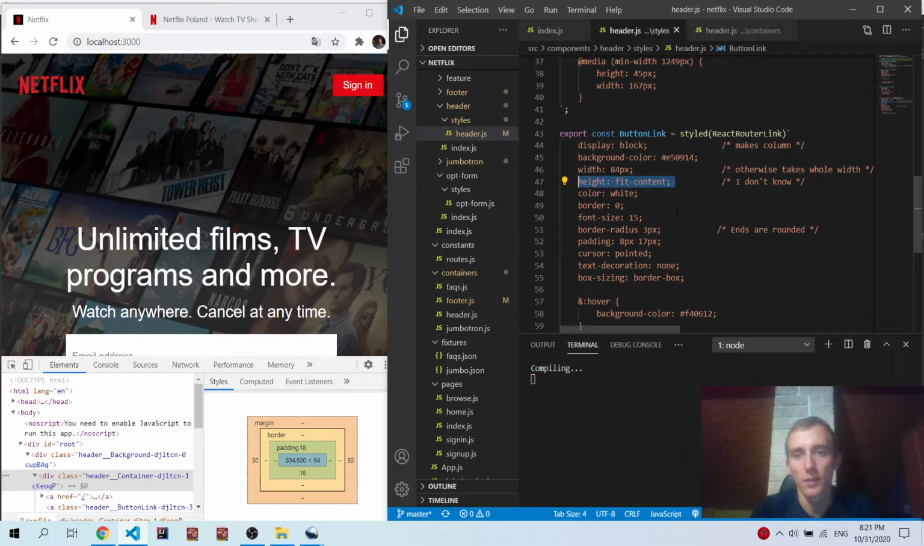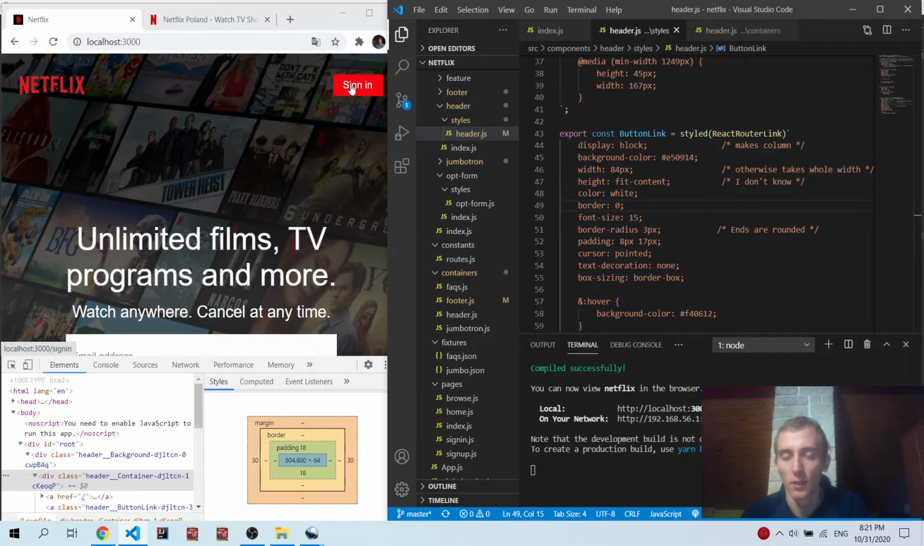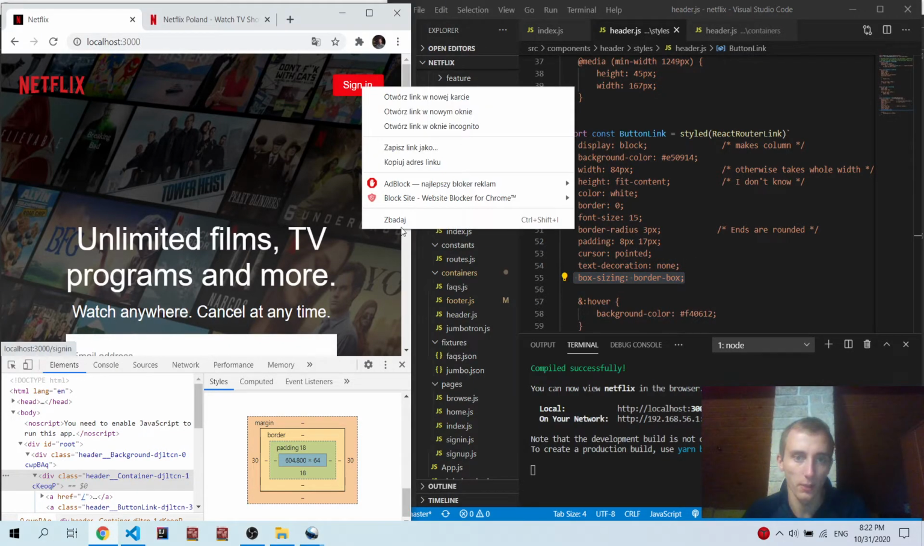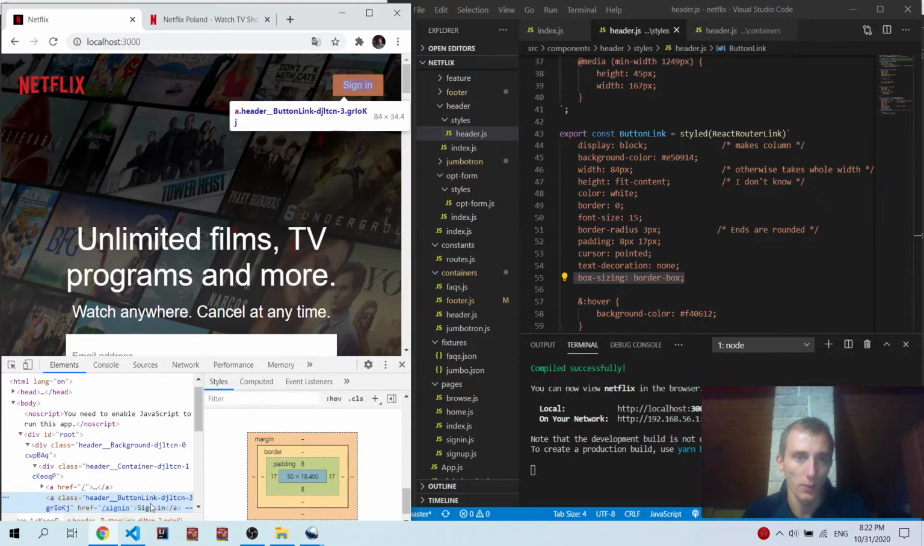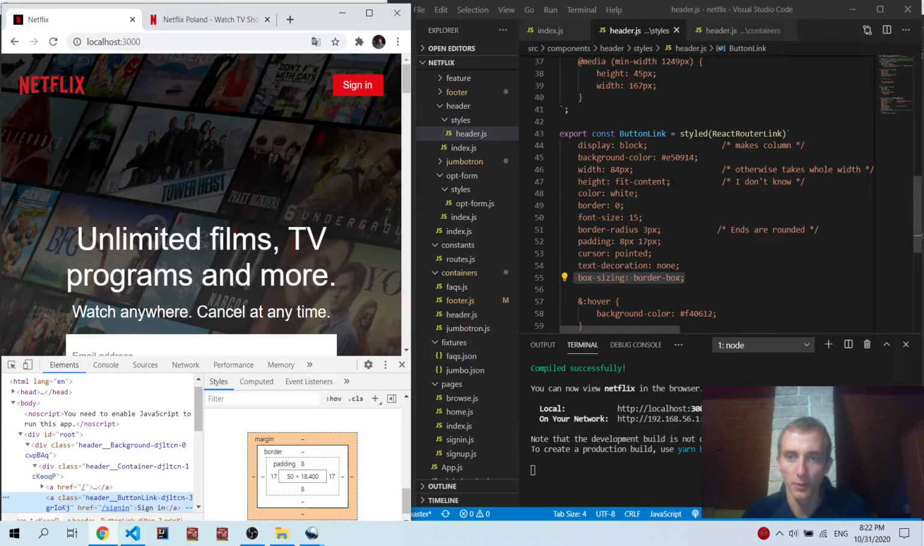It's not that necessary, fit content. Color white. Border 0, font size, border radius, so the edges are smooth, padding, cursor pointer. Text decoration none, so the link is not underlined. Box sizing, border box, so the padding is actually calculated within. Because the height, fit content, the height is fit content.